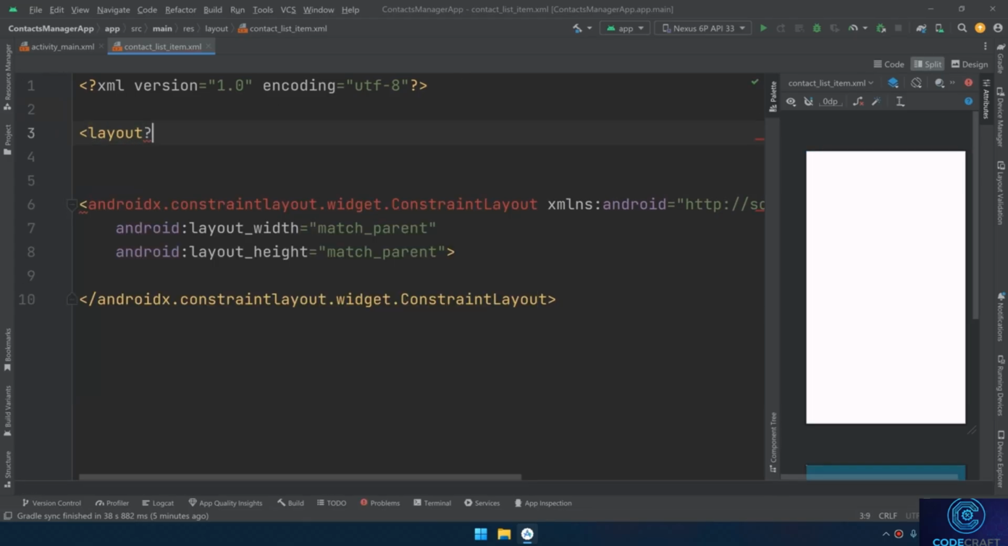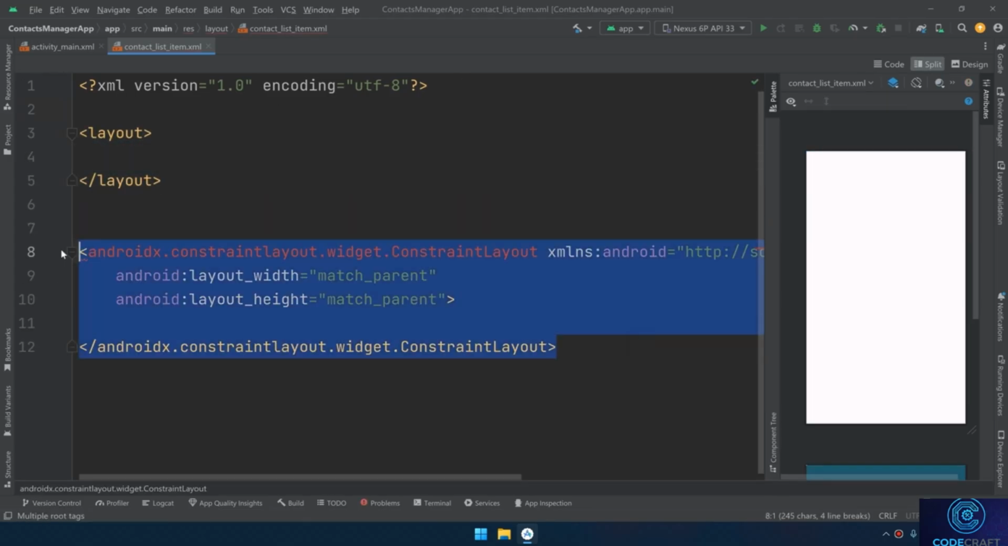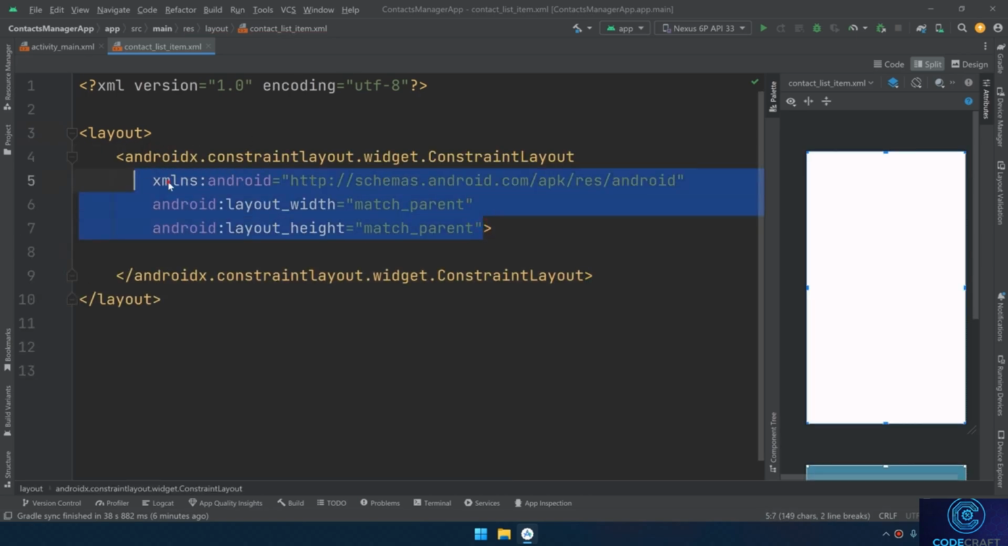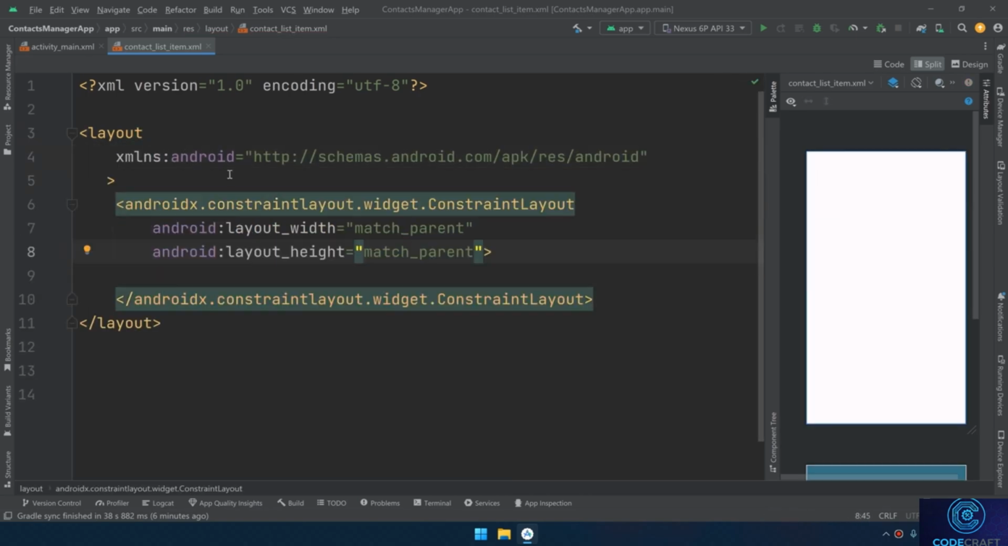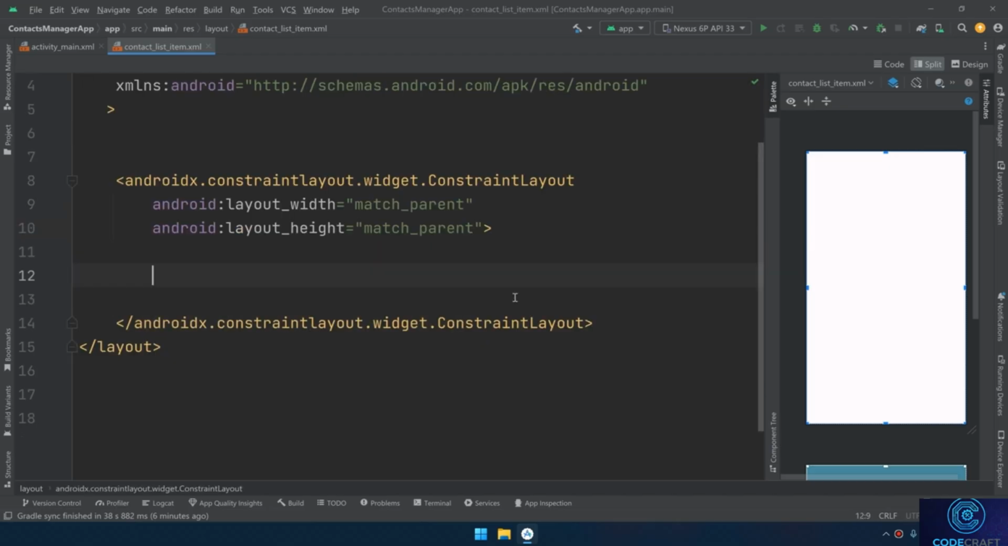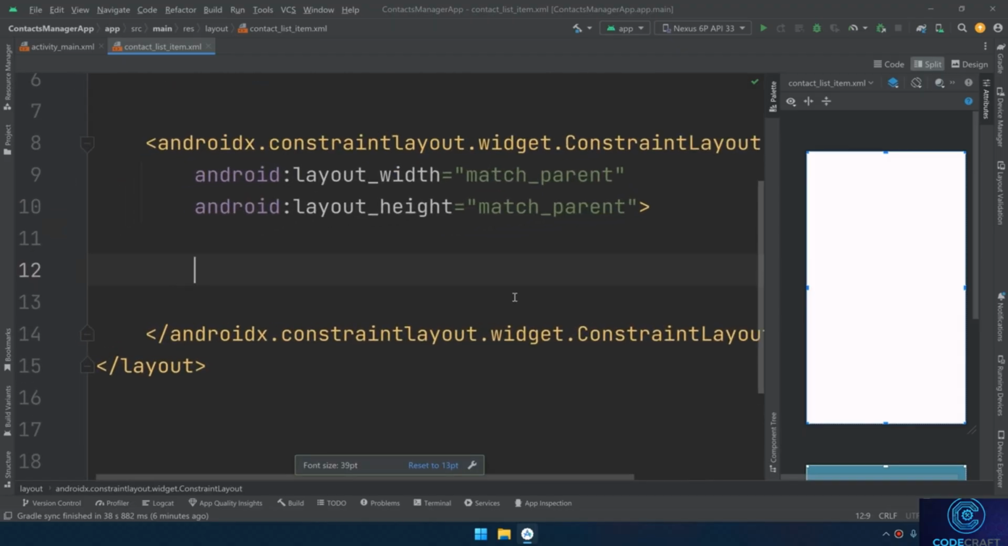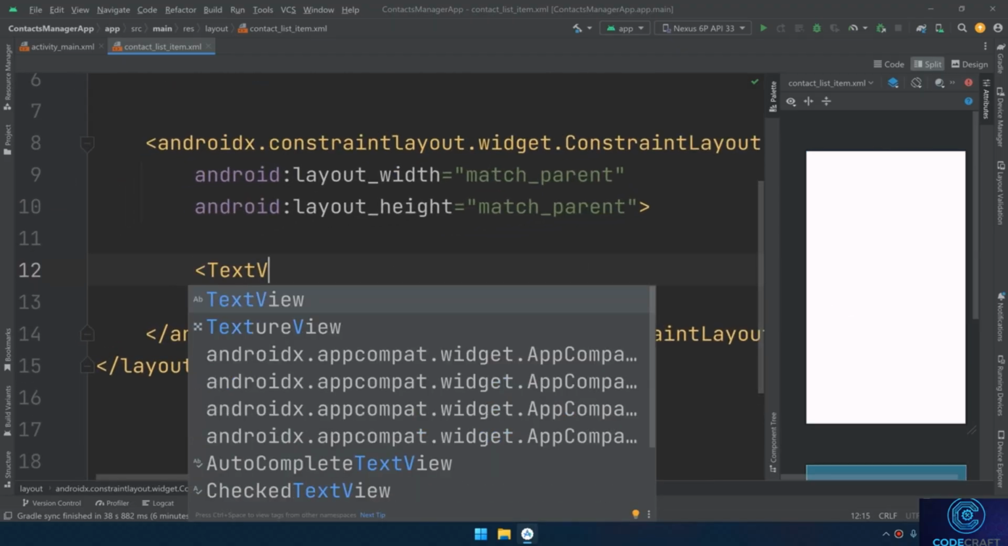So I'll start with the layout and move these, and the namespaces, move them to the layout. And this is our constraint layout. Inside this constraint layout, I create two text views, one for the name and one for the email of the contact. I'll start with the text view.